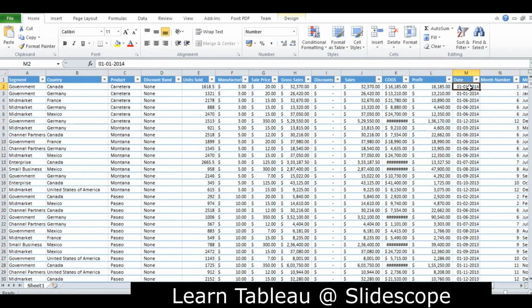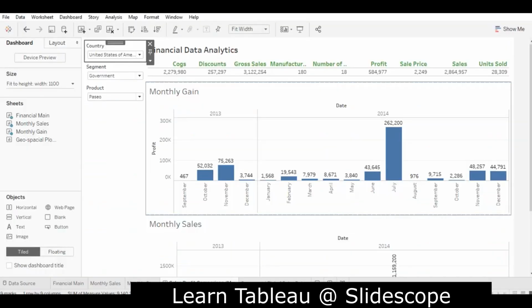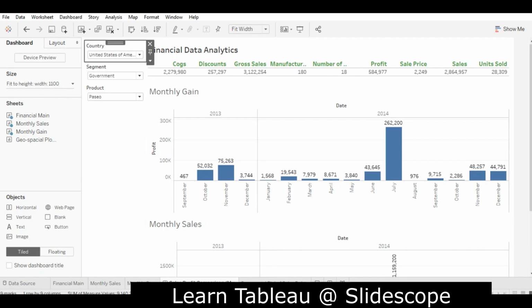Month number, you can see the date, you can see how much profit they received. Sales are made segment wise, right? So you have some segments here, countries here, products here, discount band, units sold, and everything. Right? So what we have to do is create such an interactive dashboard. Now let's start creating something like this, and let's see how we can do this.